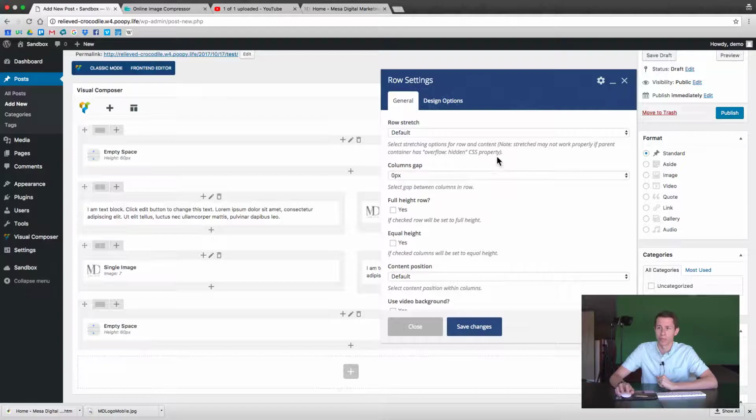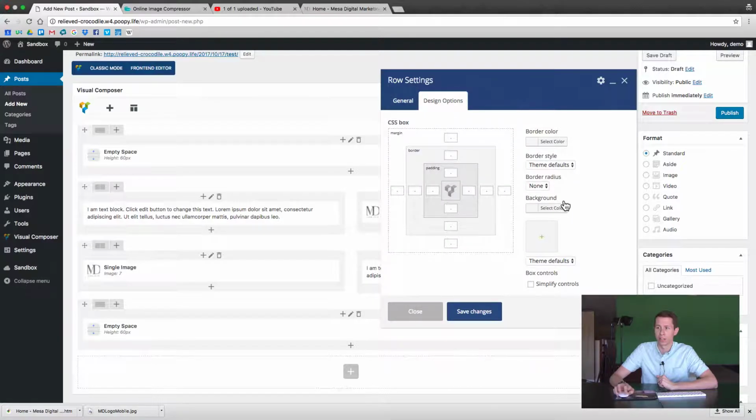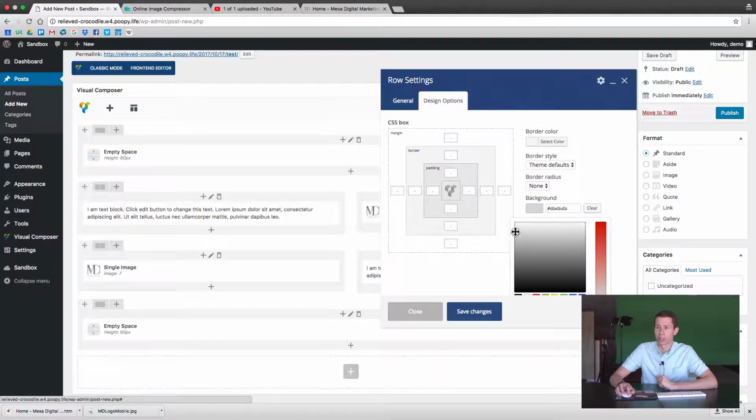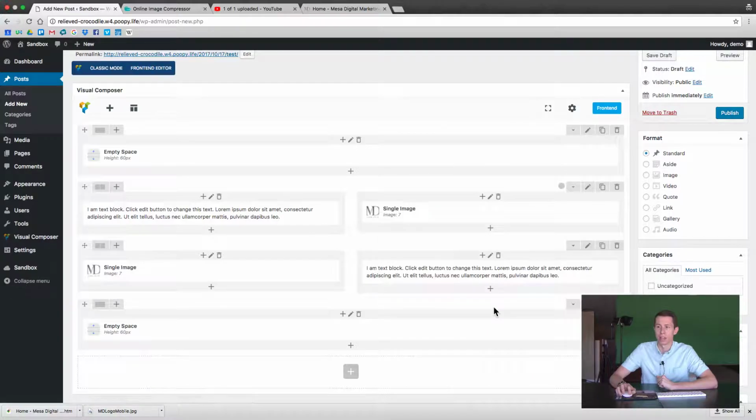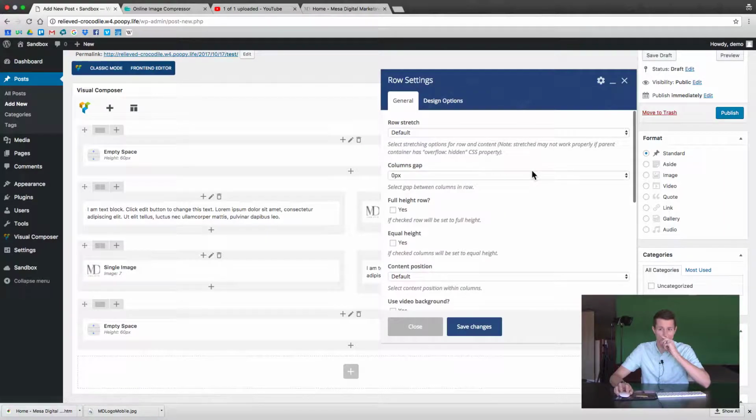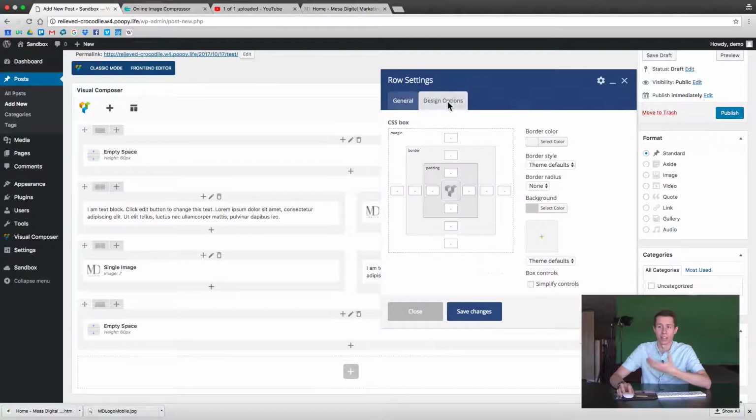So I hit that pencil. Design options are in here. The background color, let's make it just a gray. Hit Save Changes. So now it shows you that gray there. You can also, when you hit that pencil, instead of adding this space, like I said, you can hit Design Options and add padding to the top and bottom, if that's better for you. And then you can copy and paste that row for more settings.